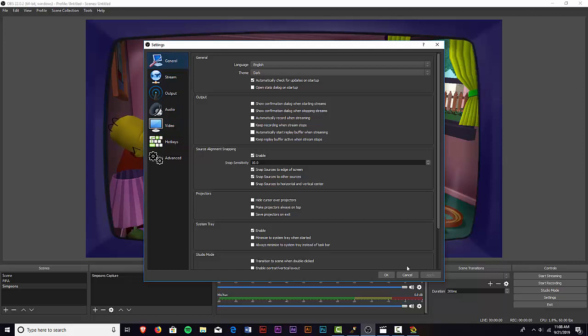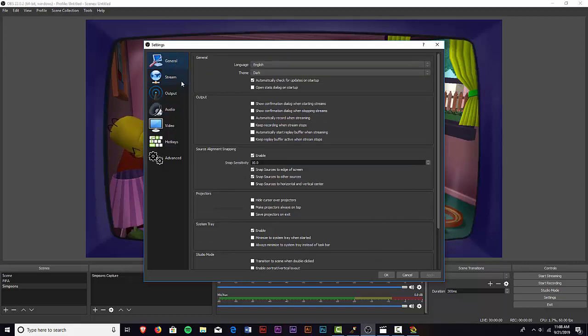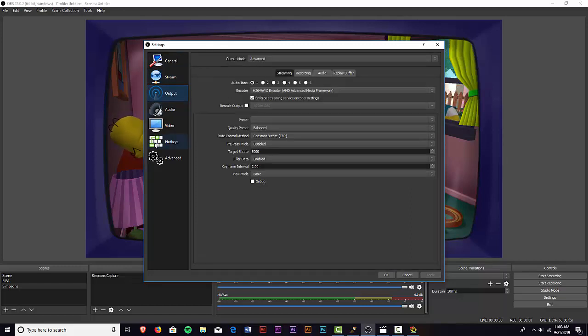So hopping over into our settings, we're going to be looking into general. We don't really need to look into that. This is basically how you want everything to look, and that doesn't really matter. Stream, we're not really streaming right now, so let's ignore that for now. Output, that does matter. So output, we're going to be looking at two different tabs. We're not doing streaming, so we're not going to be doing that.